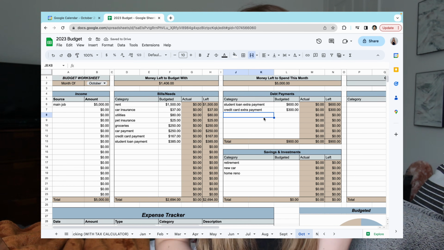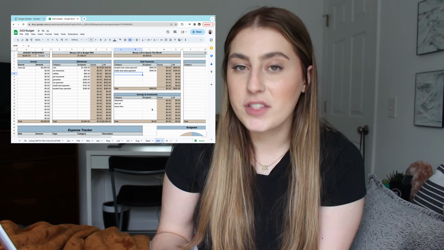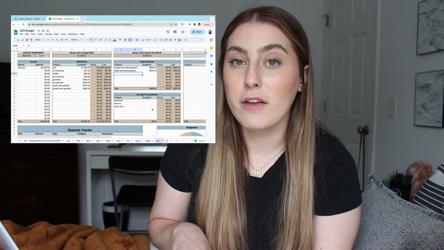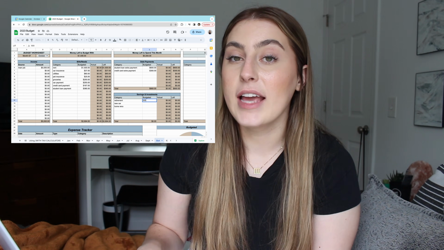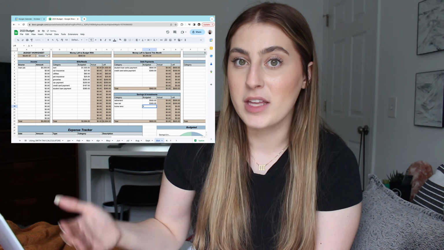After that, I always do my savings and investments because for me, debt is a priority right now, and I do have savings goals, but they're coming after debt for me. Investing is also a really big priority for me, so I will always put that into that category, but I do put my savings in only if I have money after my debt payments and investments.